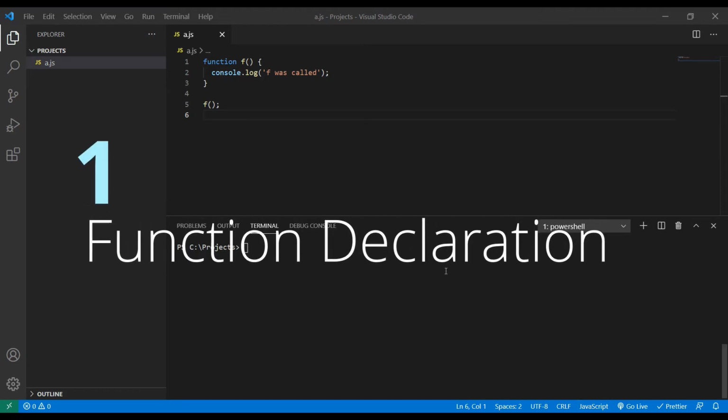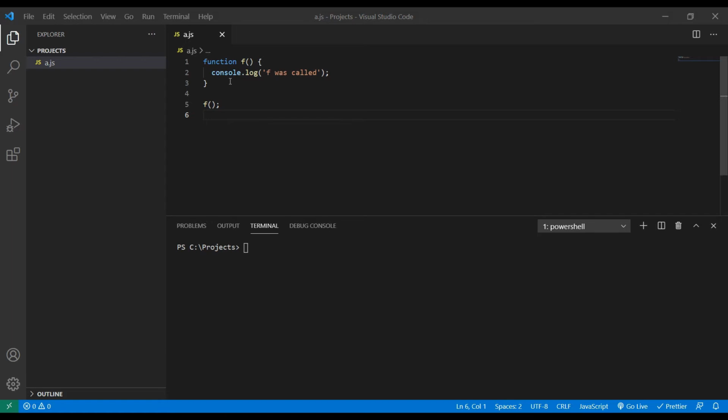The first way to define a function is the function declaration, where we use the function keyword, we give a name to the function, we have the parentheses where we can insert the function parameters, and we enclose the function body inside the curly braces. When we call the function, we get the body executed.